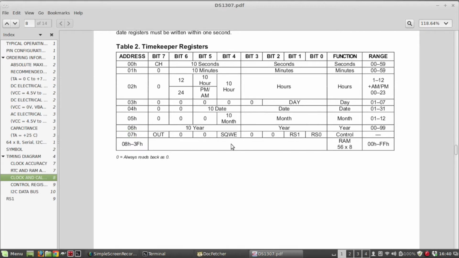So address 7 is 1 byte wide, with 7 bits. Several of the bits aren't used, so if there's a 0 in the column, like bits 2, 3, 5, and 6, you always set those to 0. We're also not going to be using bit 7. Bit 4 is the square wave enable bit. We're going to be setting that to 1.